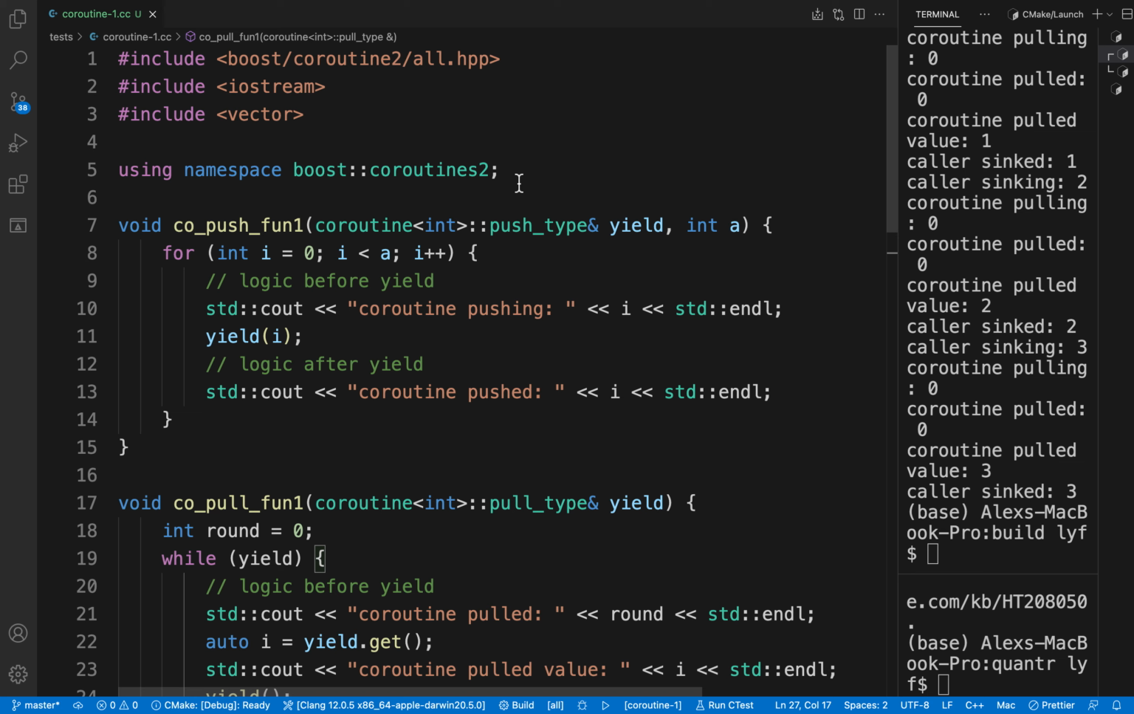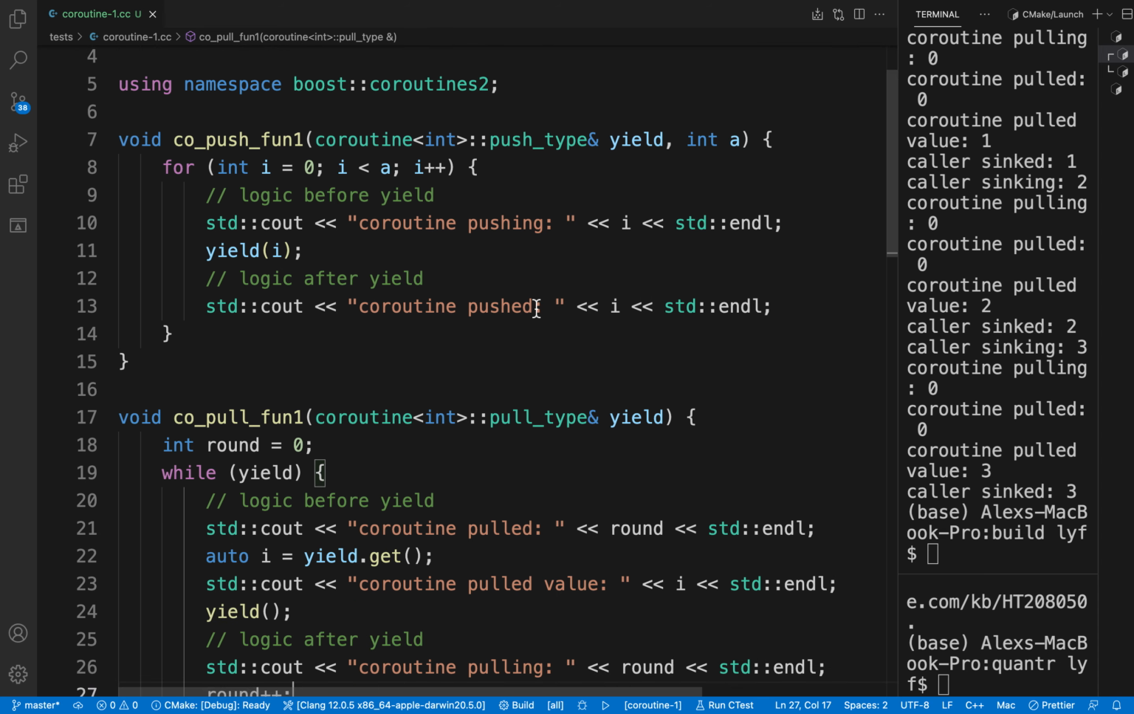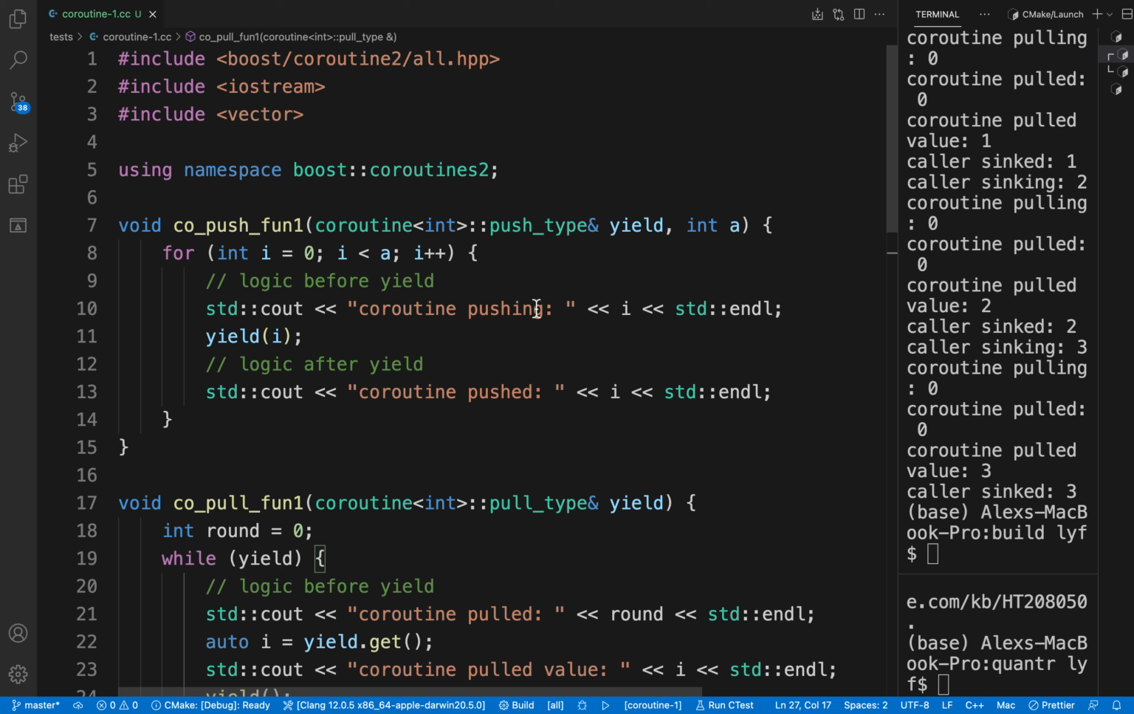Boost coroutine is a little bit different than C++20 coroutine, but they are very similar. As I just mentioned, the coroutine makes asynchronous programming much easier to read. Let's learn that by example.